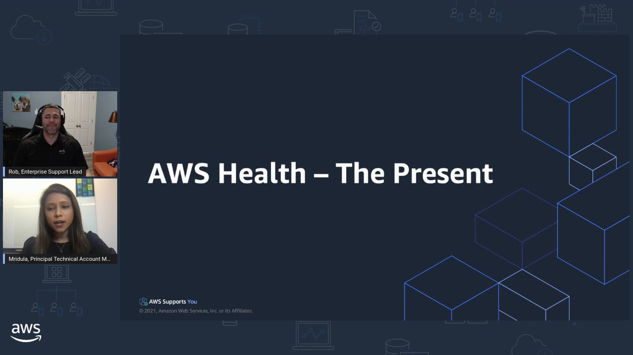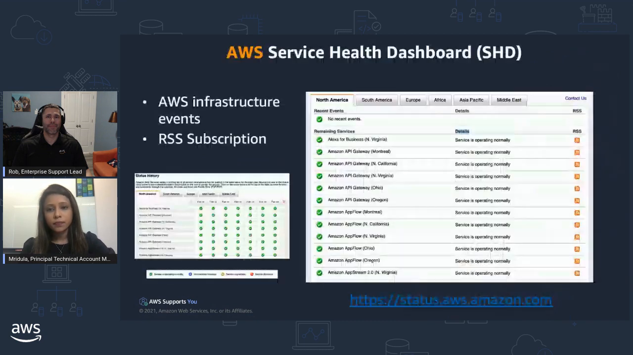Now, we strive for high availability, and AWS has a 99.9% uptime for most of the services. However, in the event that incidents do occur, you should be prepared to respond. AWS Health is the signal that we send you to inform you that the issue you're seeing is actually an AWS event. Now, let's take a look at the dashboards that are currently available within AWS Health.